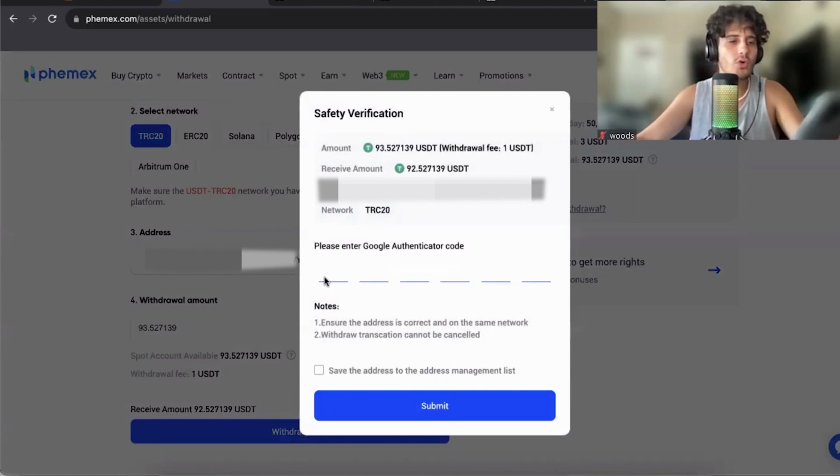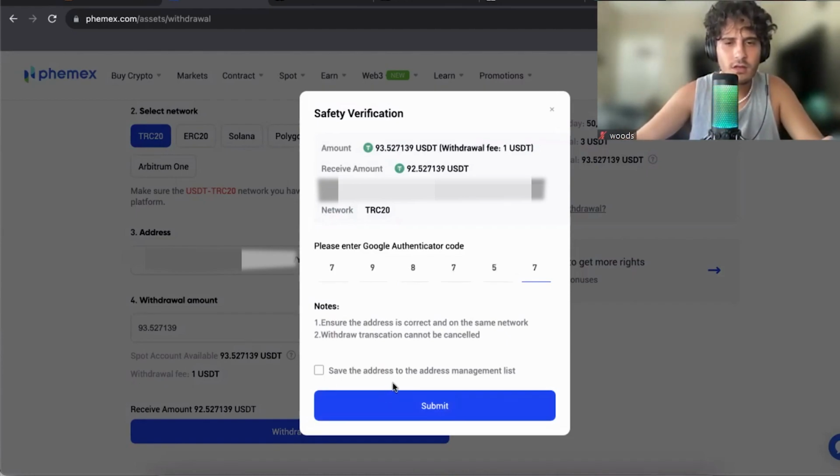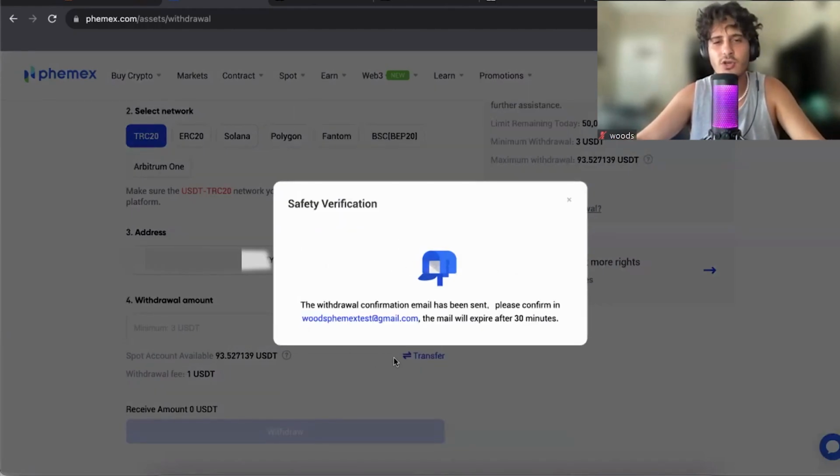Bam, we're going to use our Google Authenticator that we just binded and created right here for this account. You're going to click that same thing right there. Bam. And submit. If you want to save the address, you have the option to do that as well. And then they're going to send you a withdrawal confirmation code to confirm it. You're going to confirm it right there. It'll give you half an hour to do so before it expires. And just like that, your withdrawal has been completed as soon as you confirm it on your email.